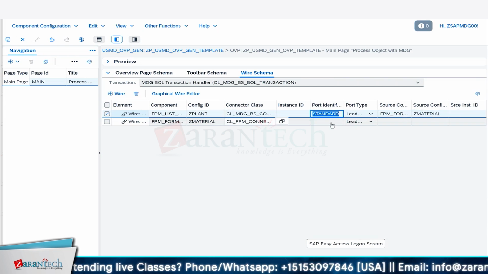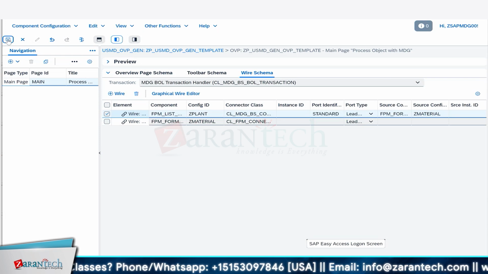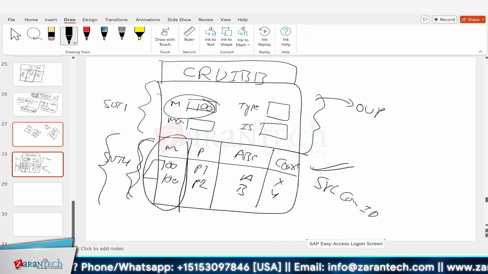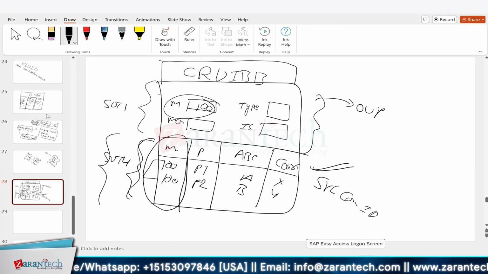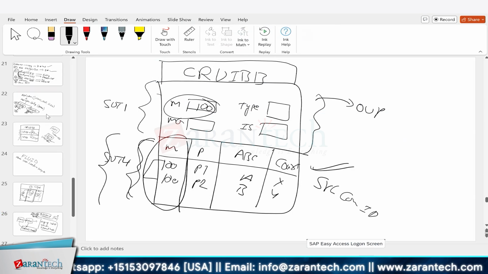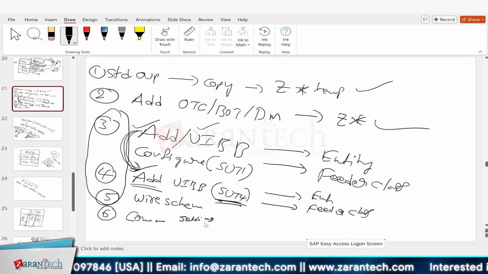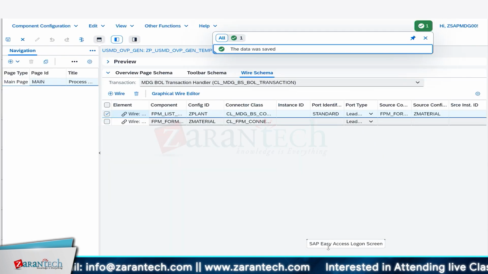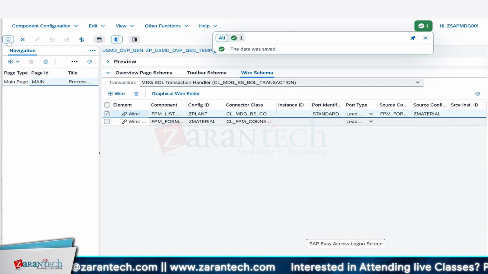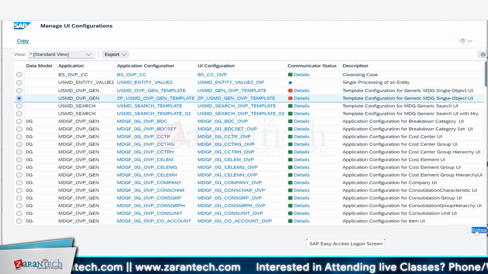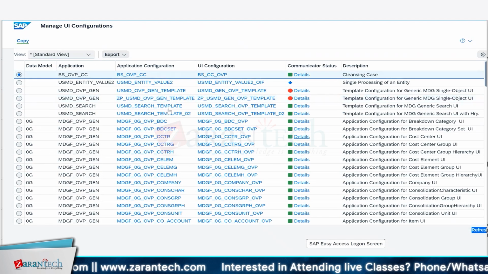So now we are done with the wiring. Let me save till here. We are done with the other steps as well, and only one last step is pending, that is communicator settings, the sixth step. Let me show you how to maintain the communicator settings. I just saved this. Now let me close and refresh. So now this is your OVP application.